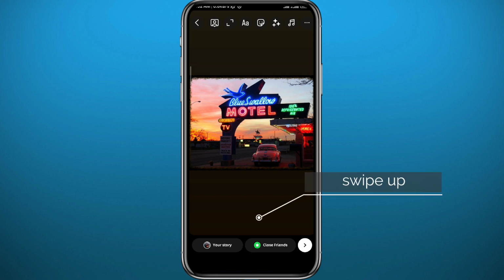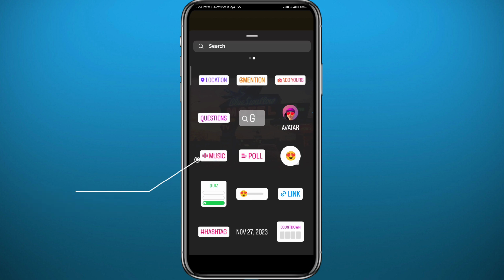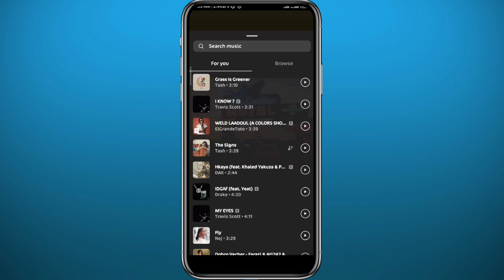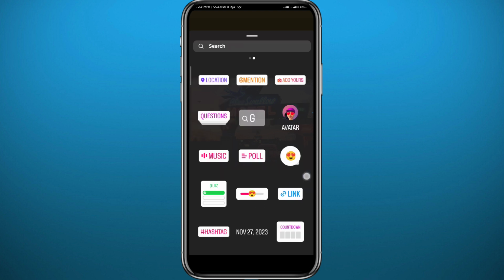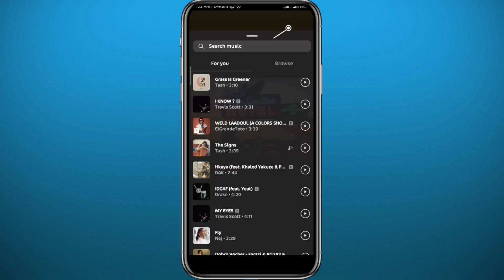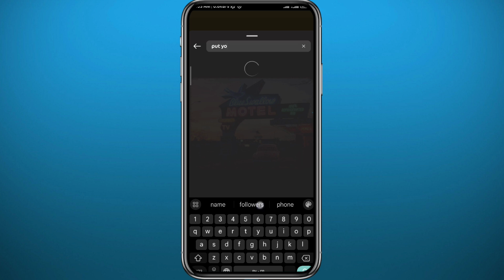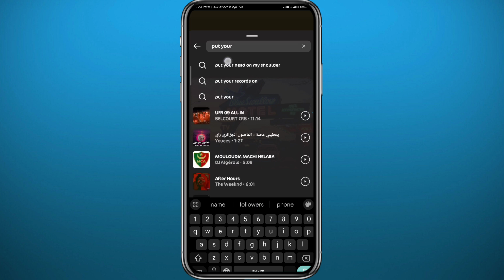From here, to add music, all you need to do is swipe up from the bottom of the screen. You get this menu, tap on music, and simply from here you can use a song from the suggestions, or you can search for one in the top. You can even do this from the top right corner right there without needing to swipe up from the bottom. So tap there, you can choose a song from here, or you can search for a song if you have one in mind, and once you find it, just tap on it.